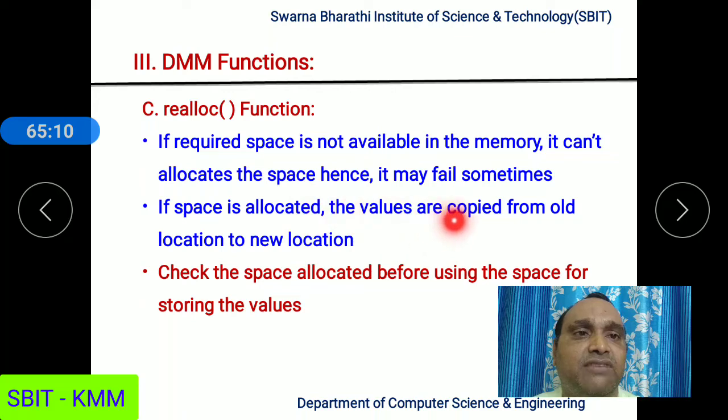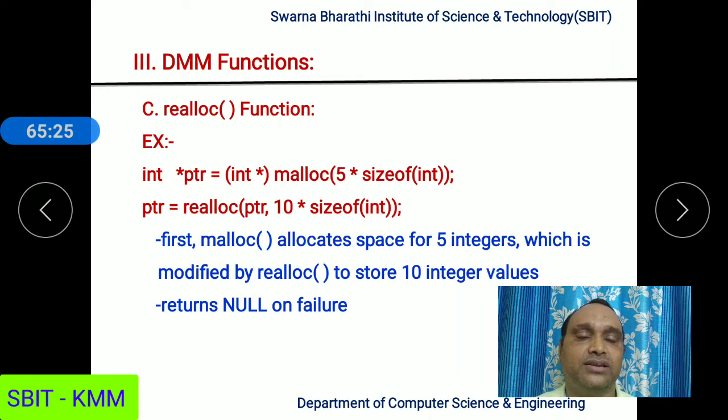If space is allocated, the values are copied from old location to the new location. But anyway, when you make a call to realloc function, it is always better to check the space allocated before you are going to use that space for storing the values. Again, example, how you can use. Assume that you are having integer pointer. PTR is an integer pointer declared as integer pointer. Using a malloc function, initially you have allocated the space required for 5 integer values. And then you can modify that space to store for 10 integer values by using realloc function. So realloc, old pointer name is PTR, pointing out this, the space allocated previously for 5 integer values, that space.